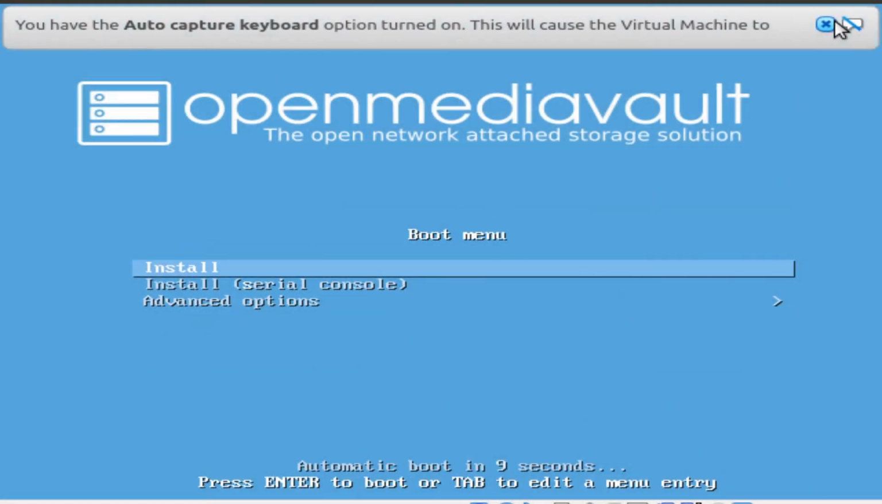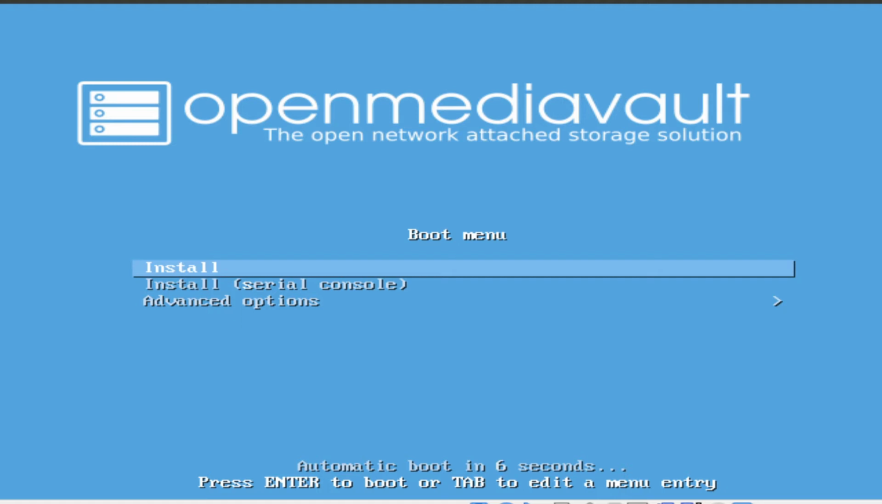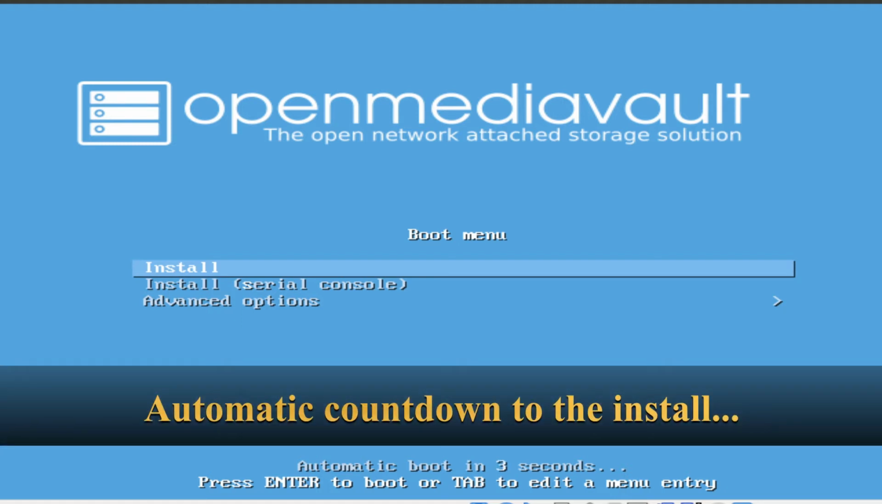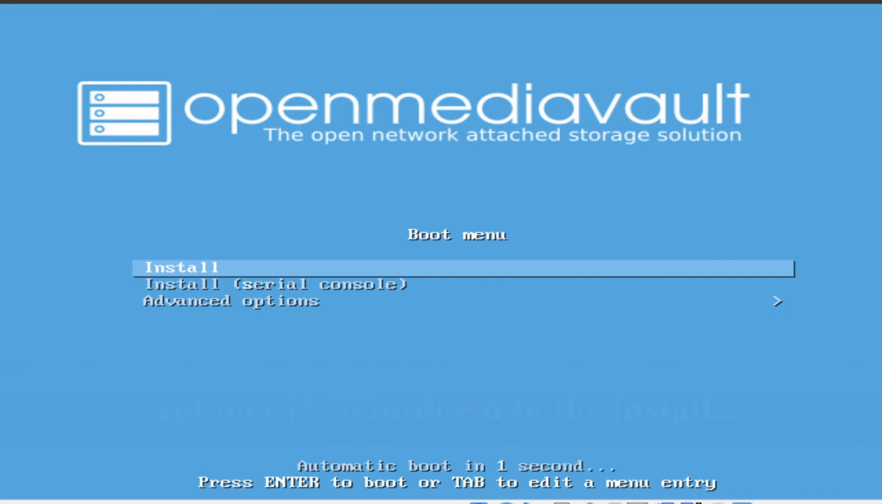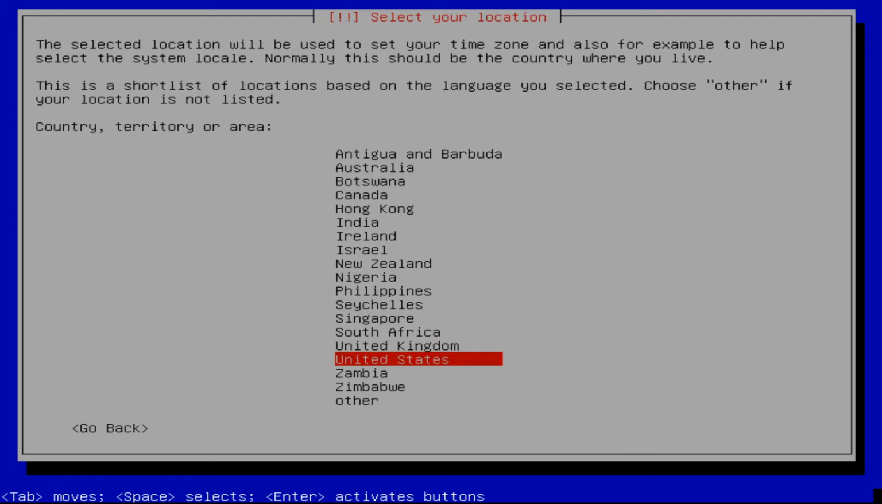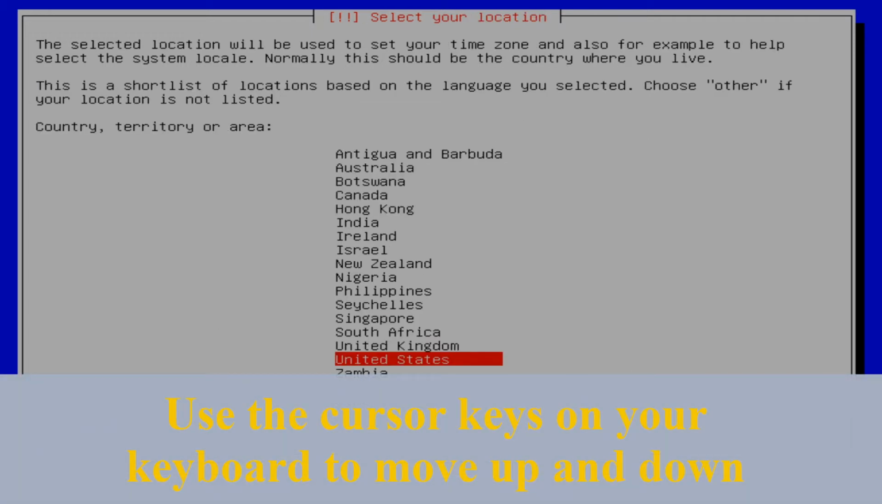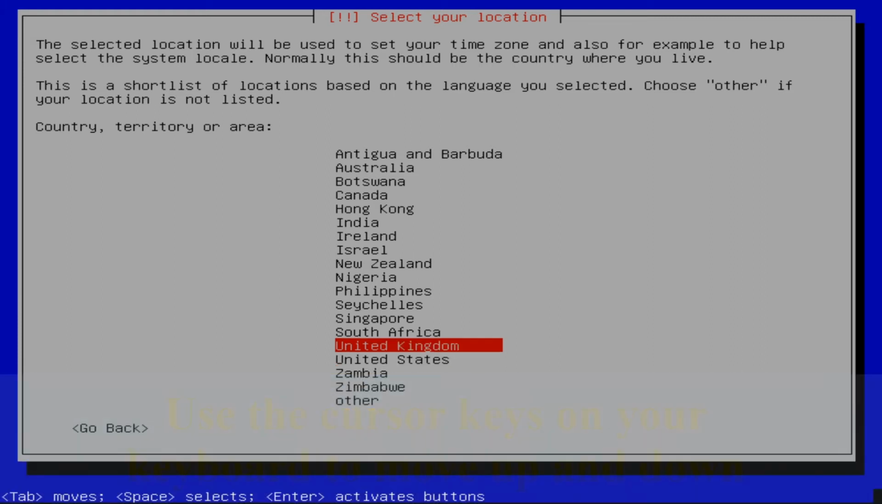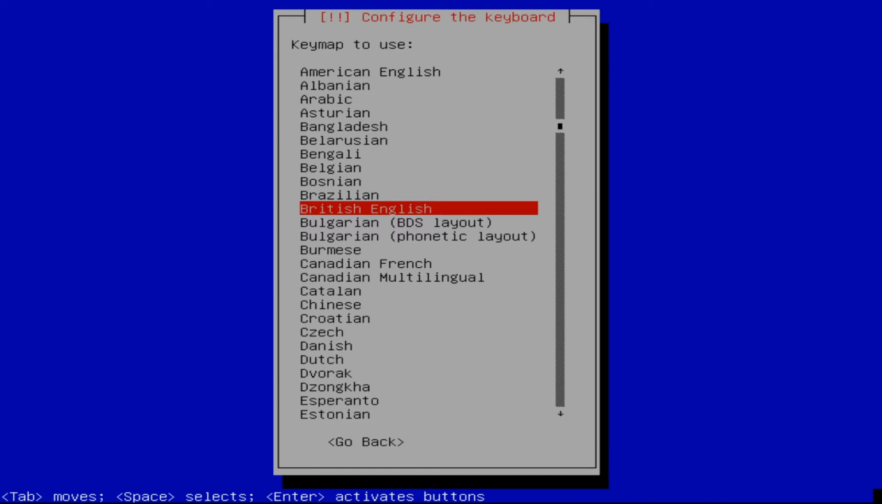Okay, so if you're seeing this screen, you've successfully booted the computer into the openmediavault installation. And we've let the automatic countdown on the boot menu begin the installation, which brings us to this first screen. Right, so the first step is to choose the installation language, which is already on English, so I can press enter. And now we need to pick our country, so for me that's the United Kingdom, and press enter again. And now we're going to choose our keyboard, so mine is British English, and enter.